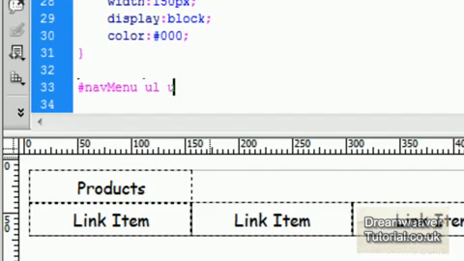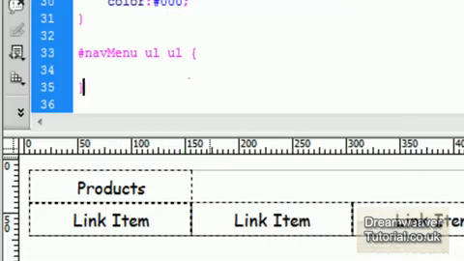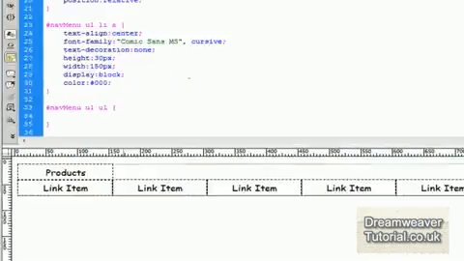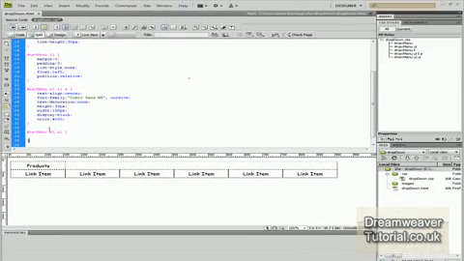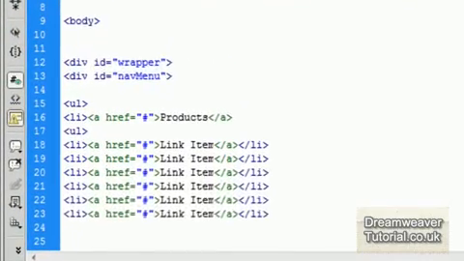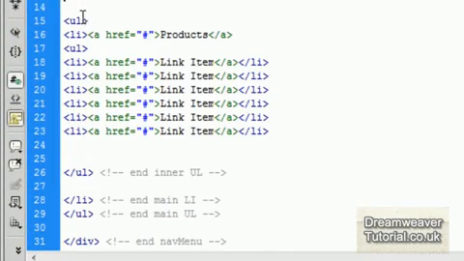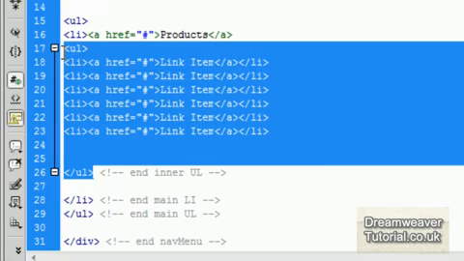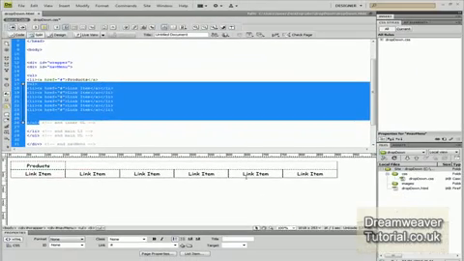So I'm going to type in #nav menu UL UL. I'm going to target the unordered list inside of the unordered list. So this is the nested list we're going to target. And I'll show you in the source code. We've got the main unordered list there, and we're going to target the unordered list which is inside of the unordered list. This is the nested list. That's why we're typing #nav menu UL UL.